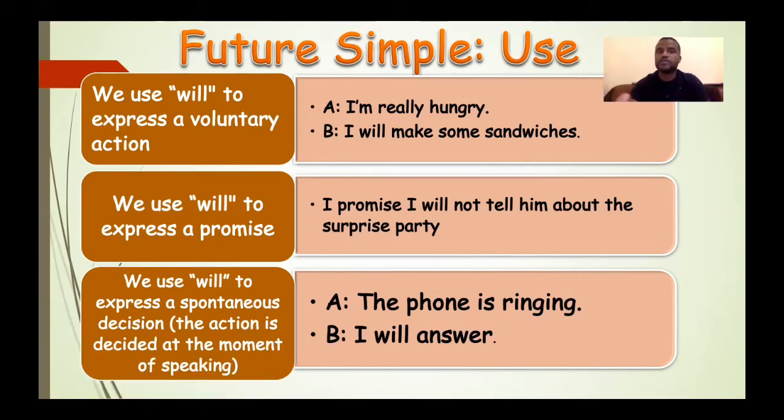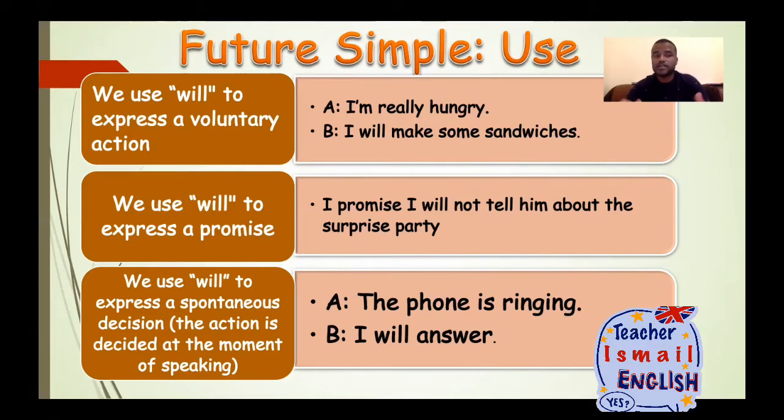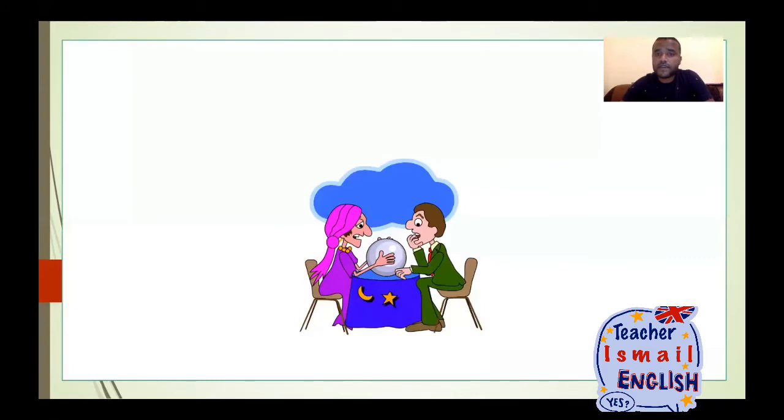We are going to put will in future if you want to do a voluntary action, like giving an offer, if you want to promise, or if you want to talk about something happening right now, like the spontaneous decision. Okay, next we have some examples.